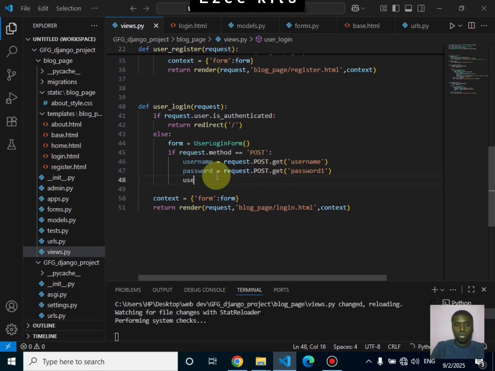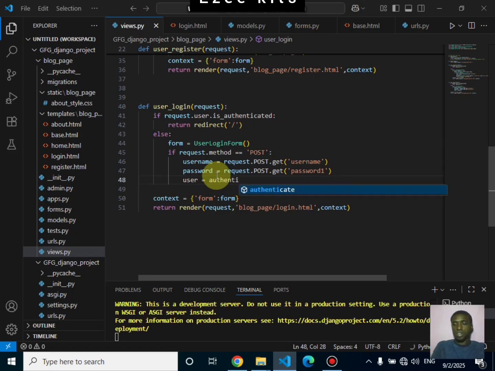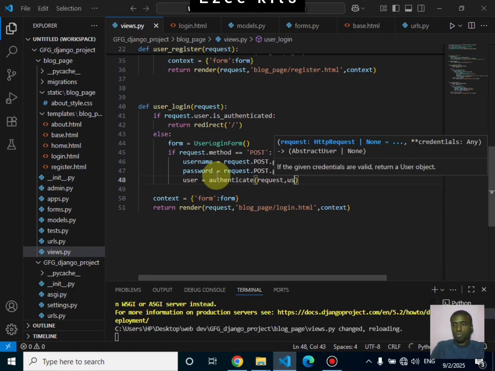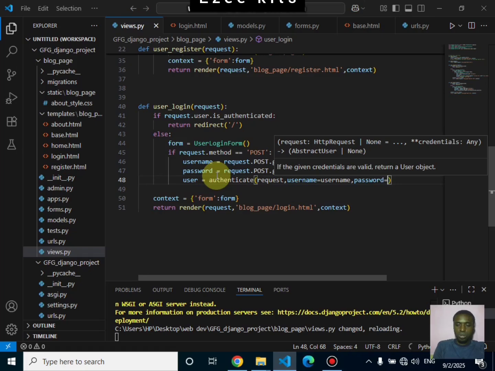So we can set our user to a variable, user, and make use of authenticate. The first parameter is going to be the request. The second parameter is the username, which we can set to username. And the second one is the password, which we set to password. Simple as that.